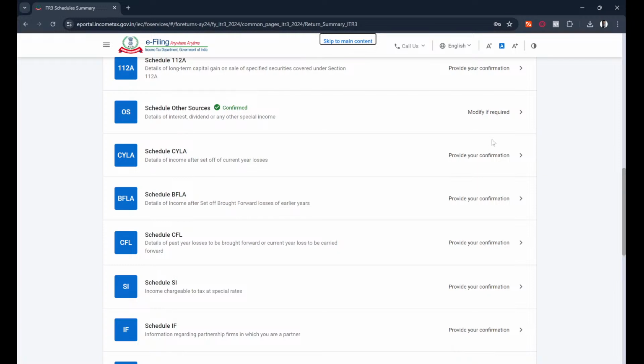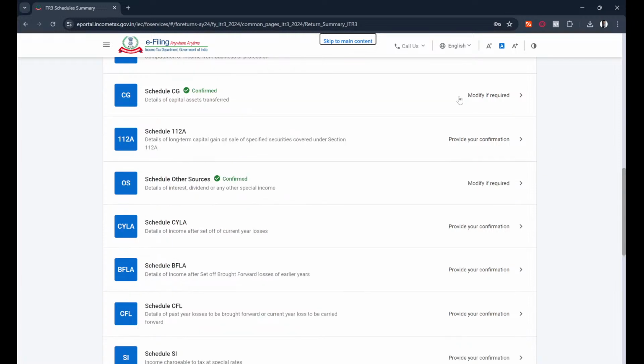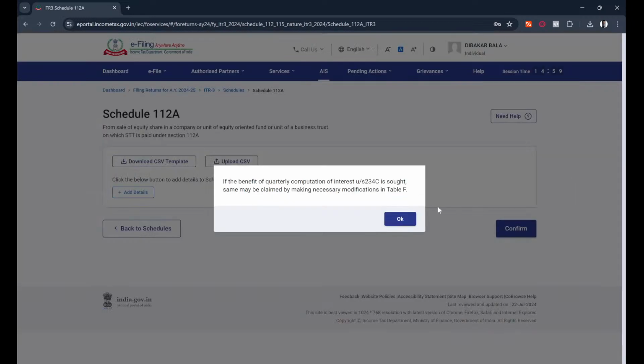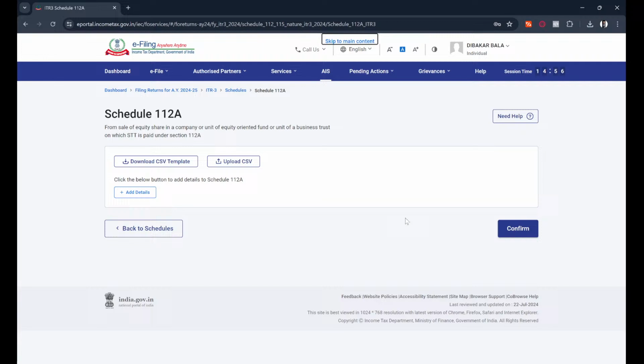These are just declarations, which won't make any sense. So this says equity share of company, fund, or business trust in which STT is paid on section. This is no.